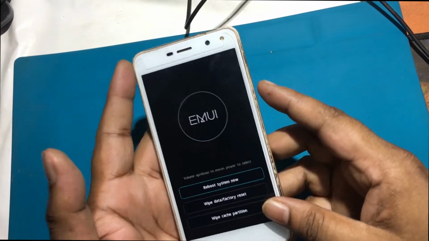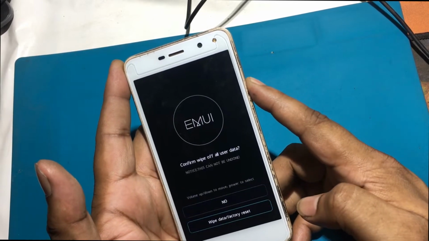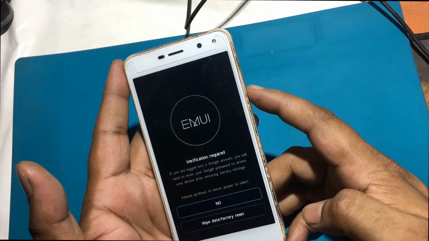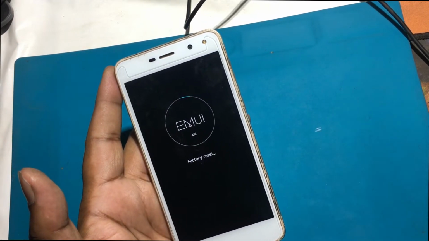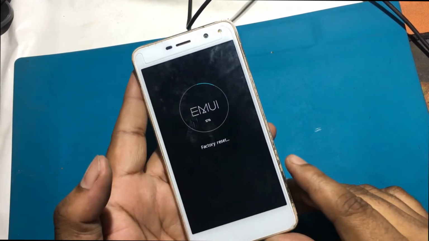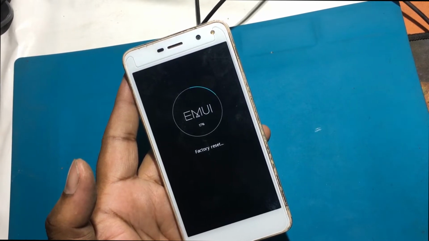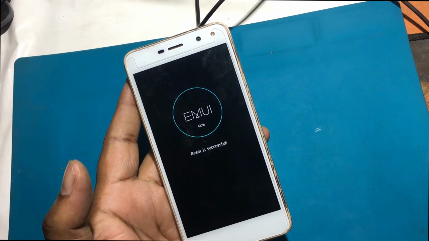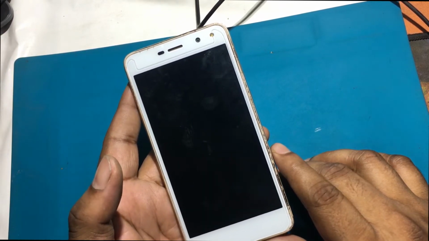Now select Wipe Data Factory Reset by using the volume buttons to scroll down and the power key to confirm that. Next, select Wipe Data Factory Reset. Again, select Wipe Data Factory Reset. Factory resetting, please wait. Finally, tap Reboot System Now by using the power button.